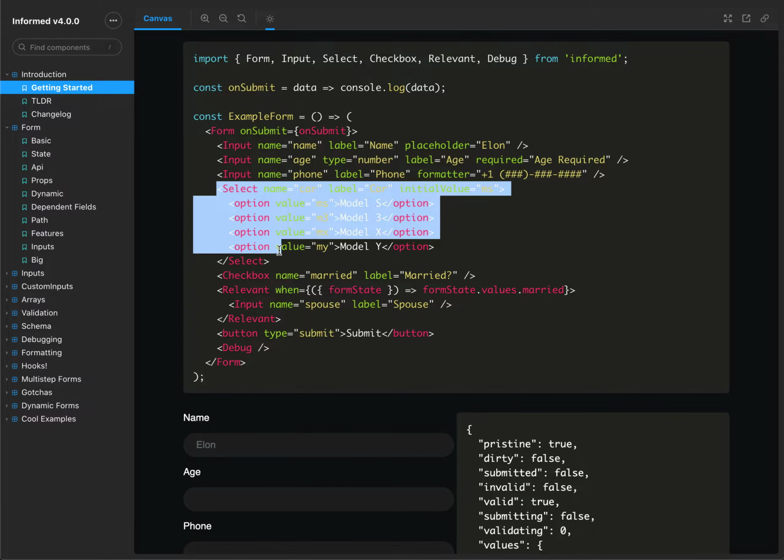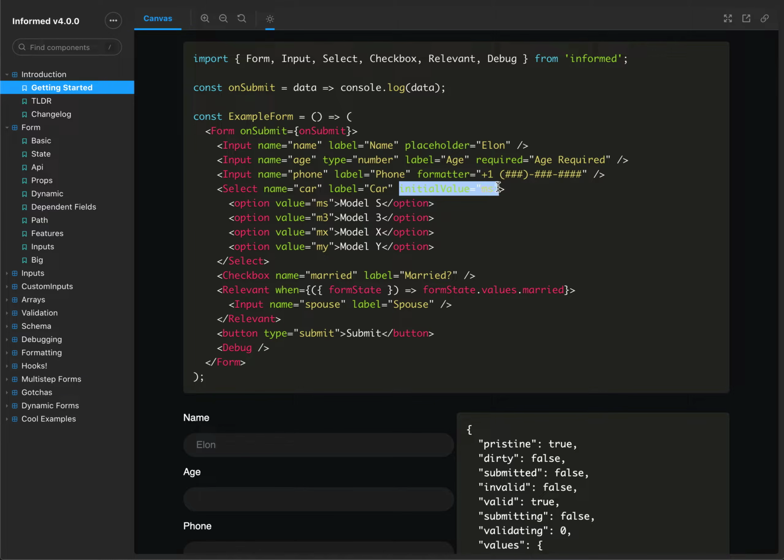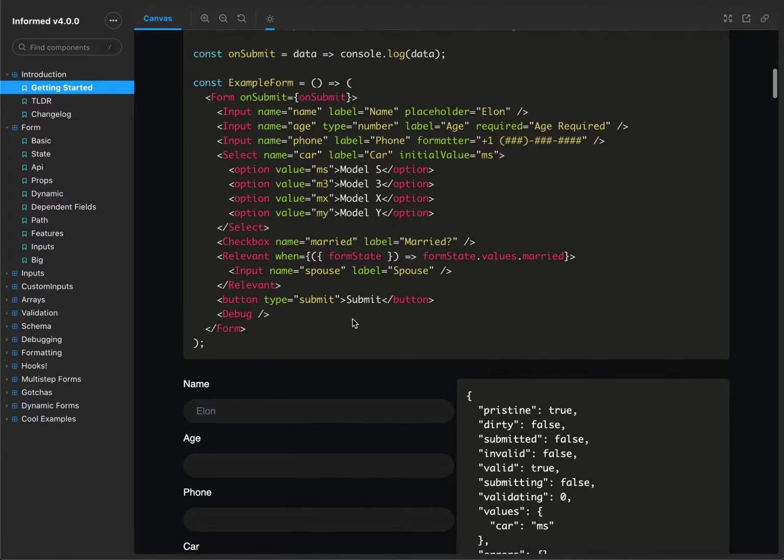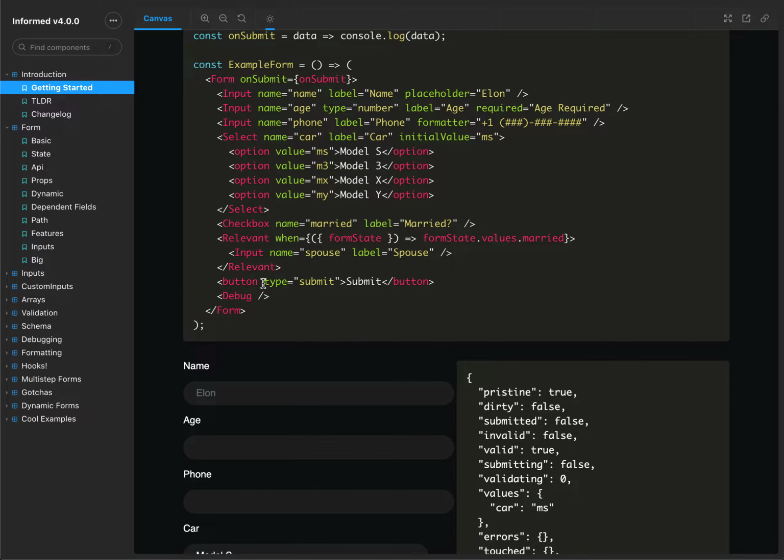We have a select with an initial value. That's another informed attribute, and we have a checkbox, which is a Boolean field. It will either be true or false. We have a relevant field, and what's cool about this is we know we have a checkbox field that's tracked by the name married. So we have the form state here in this when function. So we can say when the form state's value is married is truthy, we want to render all the stuff in children, which in this case is we want to ask for the name of the spouse. And then finally a debug component and a submit button.